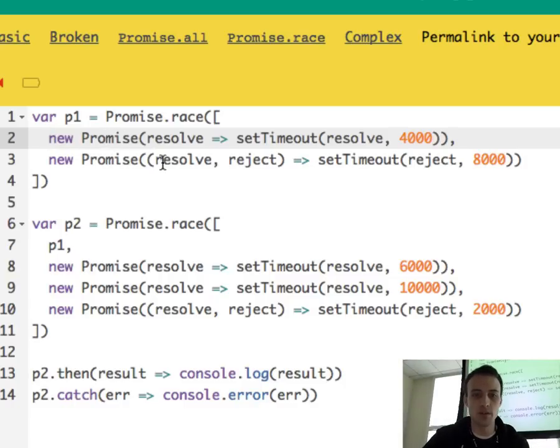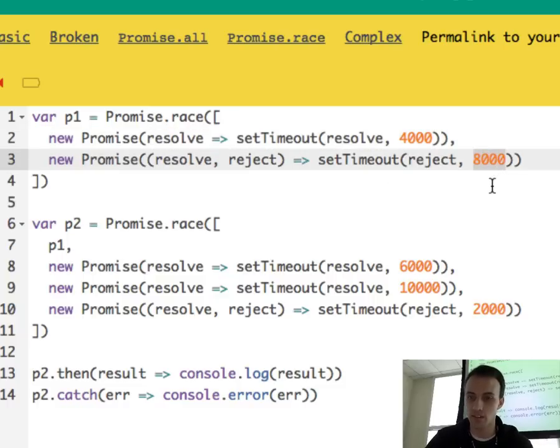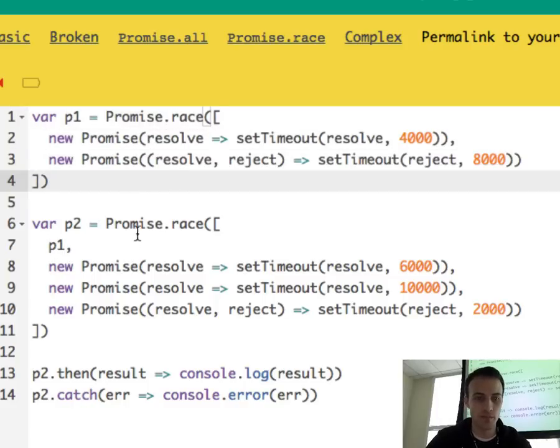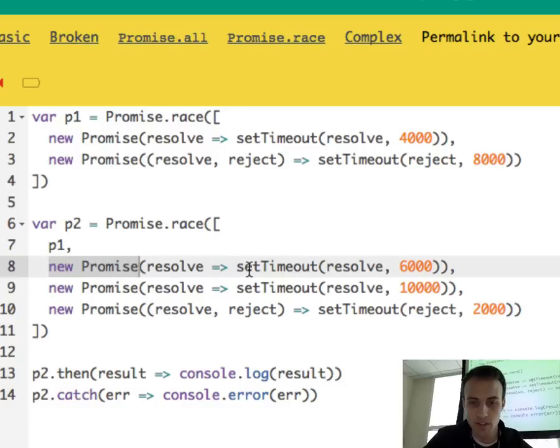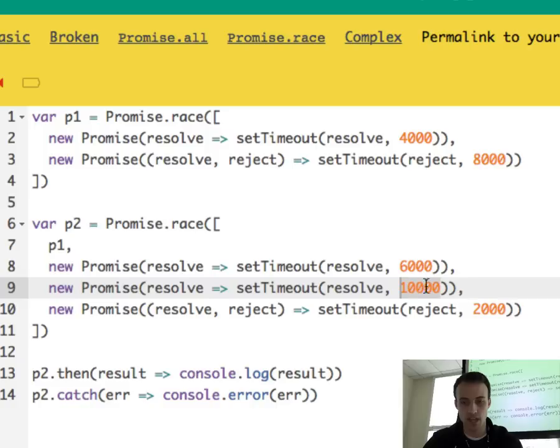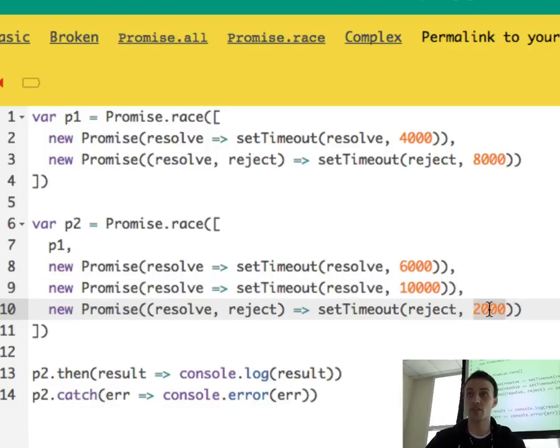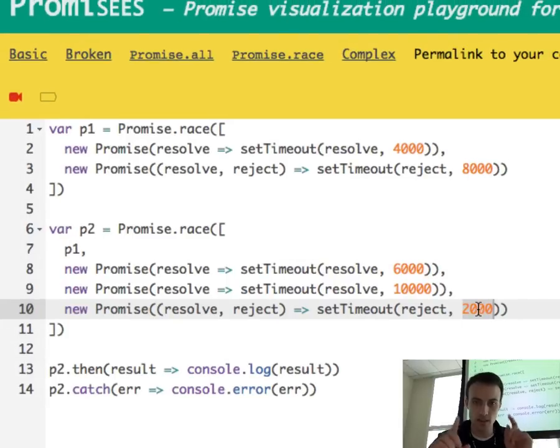So here we have a promise that resolves after 4,000 milliseconds, and then one that rejects after 8,000 milliseconds. And then we actually put that promise.race promise, which ultimately is going to resolve, into another promise.race, where we create a new promise that resolves after 6,000, another one that's after 10,000, and then one that rejects after 2,000. So this would actually be a good one to have you try.